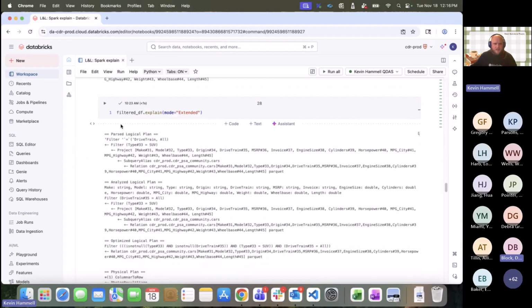We can see more of that in this extended version. Right at the very beginning of the plan, it wants to filter drivetrain, and then filter the type. So Spark wants to get only the data it needs for its purposes as soon as it can. The more we can be mindful of that, the better. That's a good reason why this dot explain is helpful. We can see that if it's going to filter, it's going to filter as soon as possible.